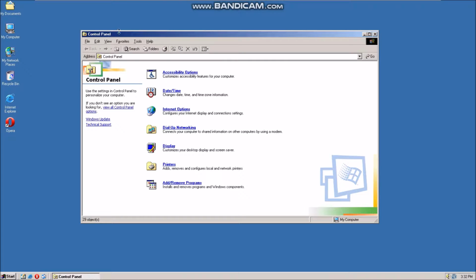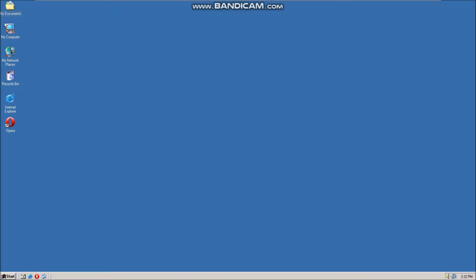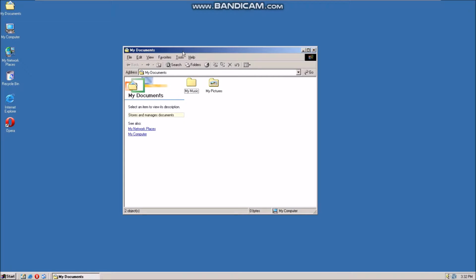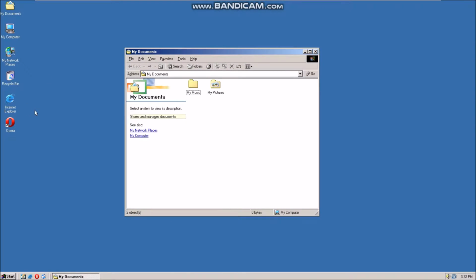Also, the user interface looks exactly the same as in Windows 2000, except the fonts look a little bit different. Now, the File Explorer is also the exact same, I think. And the sidebar control and all that stuff were carried over to Windows XP.